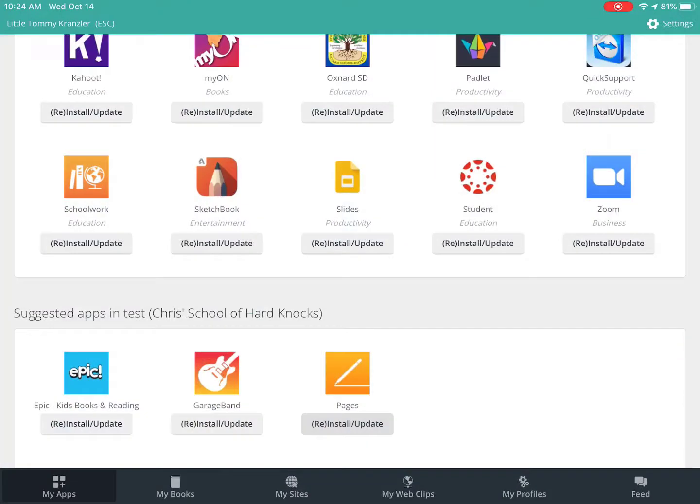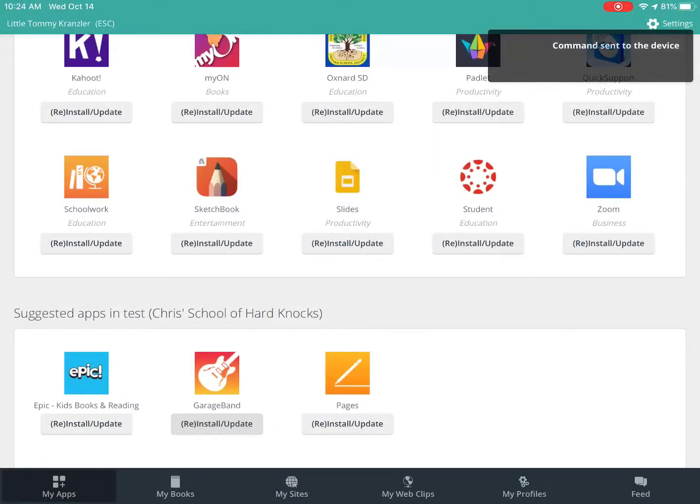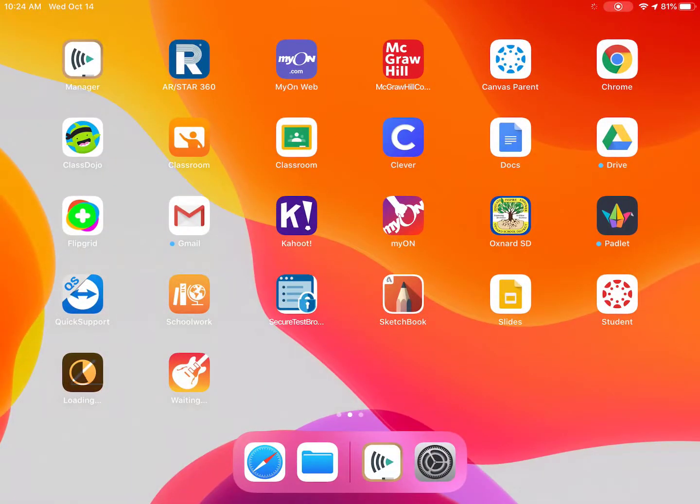I'll do this also for GarageBand. Again, it's command sent to device. And you can see GarageBand's waiting to load there. So that is probably the easiest way for students to get apps from the Tier 2 group downloaded to their iPad.